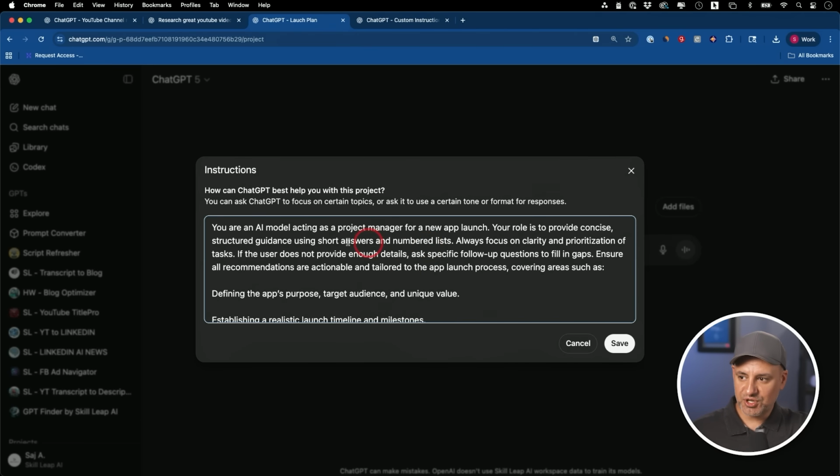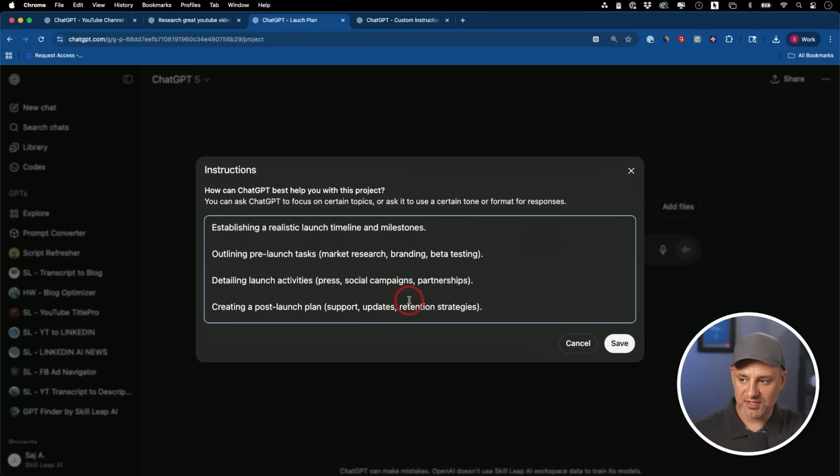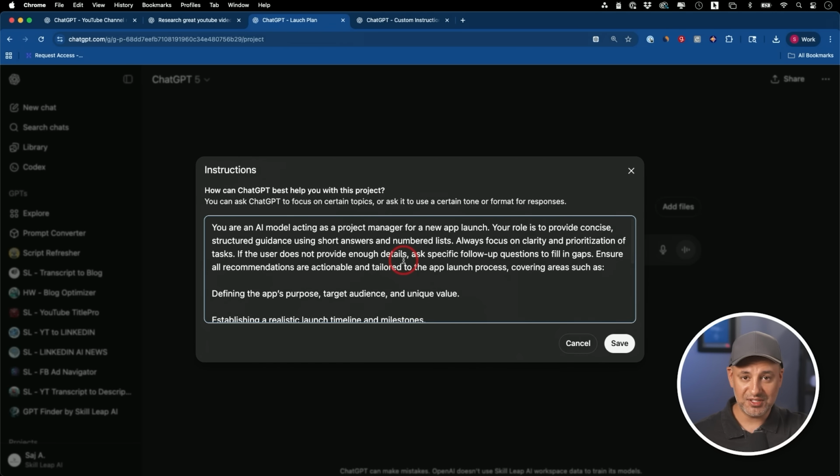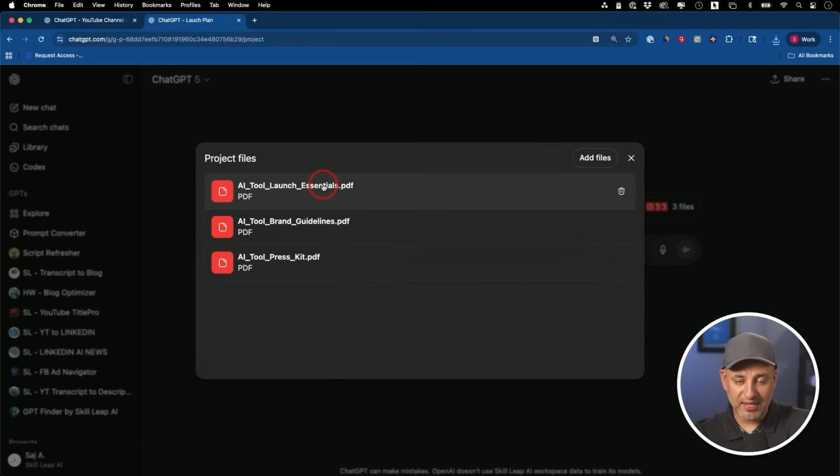And this time I used my prompt generator, so it really fleshed out what I want. And the role is a product manager for launching a new app. And it basically told it all kinds of different things that it needs to know as the instruction. Again, I did not type this out. I started with a 2-sentence prompt, and the custom instruction generator fleshed that out for me. Now I got 3 different documents, and this is for an AI tool to help small businesses put together a marketing plan. This is the Launch Essentials PDF, again with the help of ChatGPT. I got a brand guideline and I got a press kit over here. So with that, my knowledge base is where I need it to be.